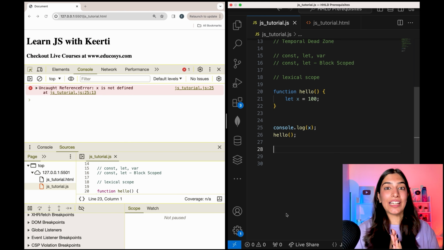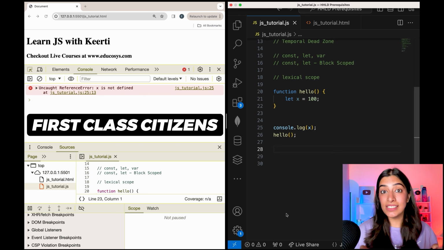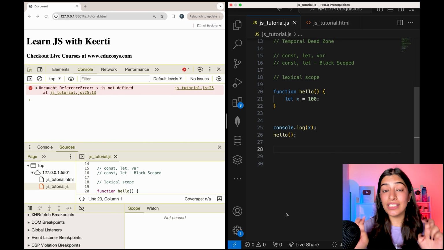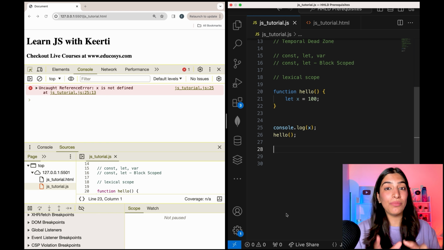It's finally the time to deep dive into functions. Functions are so important in JavaScript that they're in fact called first class citizens. Yes, you heard that right, first class citizens. And when I tell you why they are called first class citizens, if you're coming from a different language, you might find it a bit weird in the starting. Let me tell you the reason.